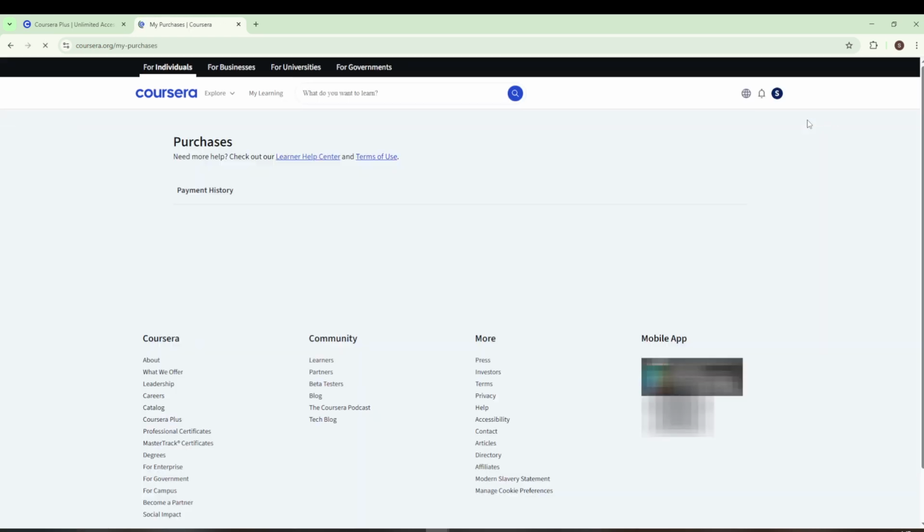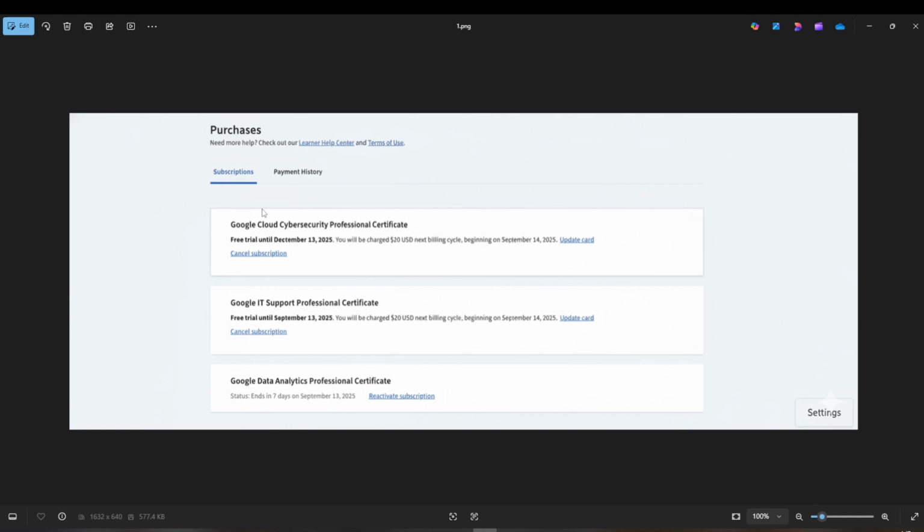Once you're in the Purchases section, all your transaction details are neatly organized for you to view. Locate the Subscriptions tab, as this is where all the magic happens. Click on it to move on to the next part of the process. At this point, you'll see all the courses you're currently enrolled in under your subscription.